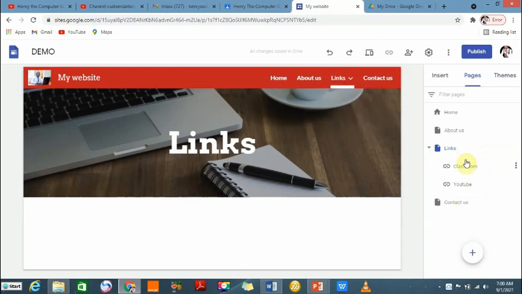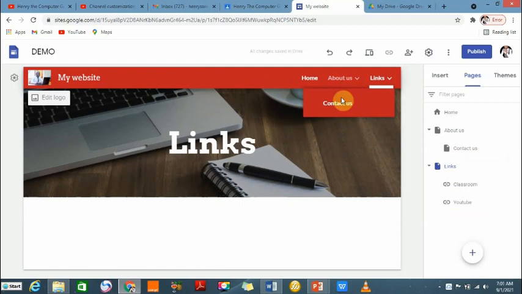Now that is how you can put a sub page under another. Even if you want to put, let's say, contact us under about us, you can just hold this page, come and put it on top of that page that you want. It will be put under that. So about us, we come to contact. Then links, we have the Classroom and the YouTube. That is exactly how we can do it. And you can as well decide to move these pages, arrange them the way you want.